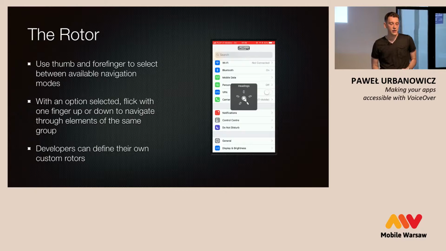By flicking one finger up and down, we can jump between different elements that are compatible with the specific rotor. Rotors are very useful in VoiceOver navigation, and they are also useful for developers as well. Since iOS 10, there is an API that lets us create custom rotors in our apps. So if you're filtering some kind of content, it can be useful to think about implementing your own rotors.